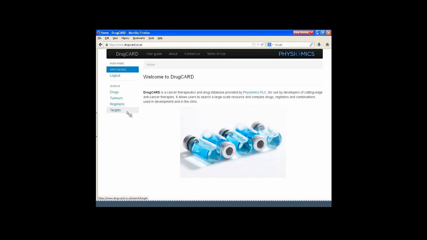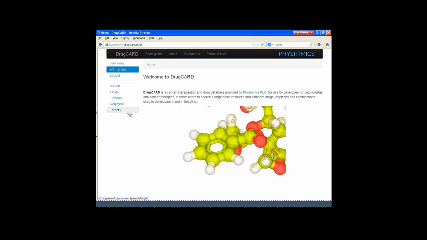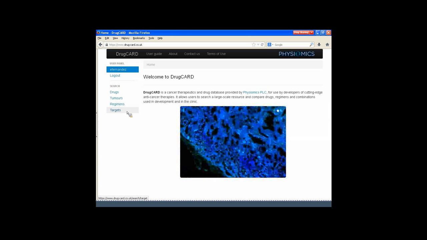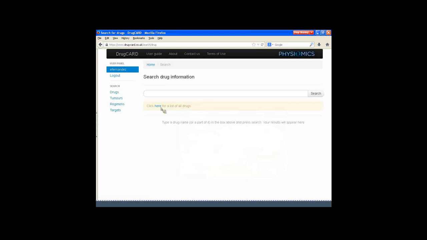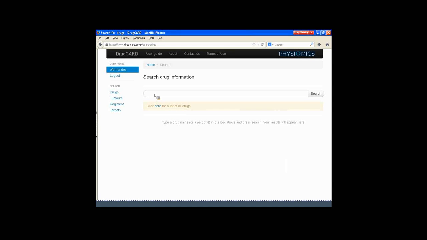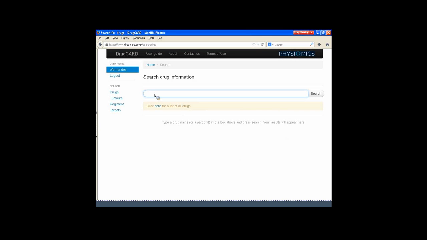So each name which is referenced here in the 4 categories are hyperlinked, and you can go back and forth from one category to another just by clicking. I will show that to you in a second. But let's start with searching a drug by name. So that's very simple. You have a search input where you can put a name, for example, docetaxel.